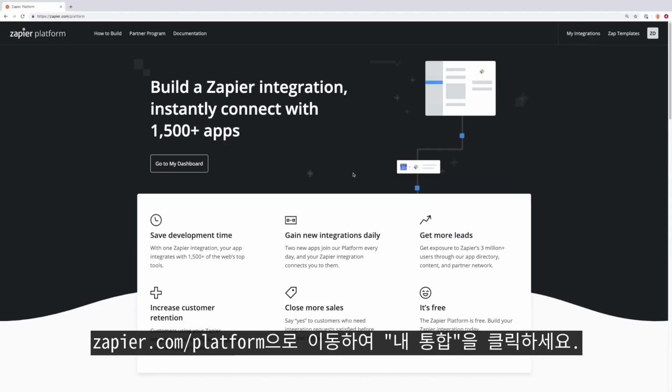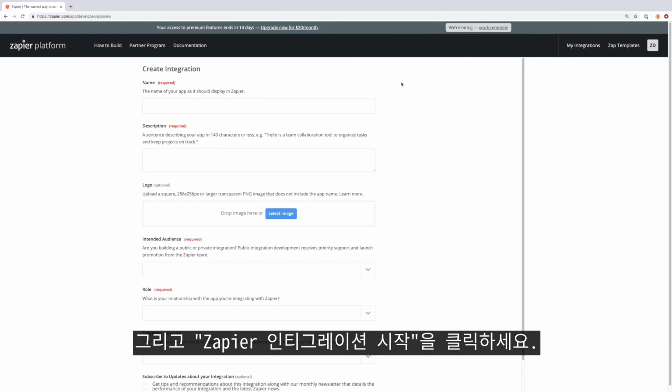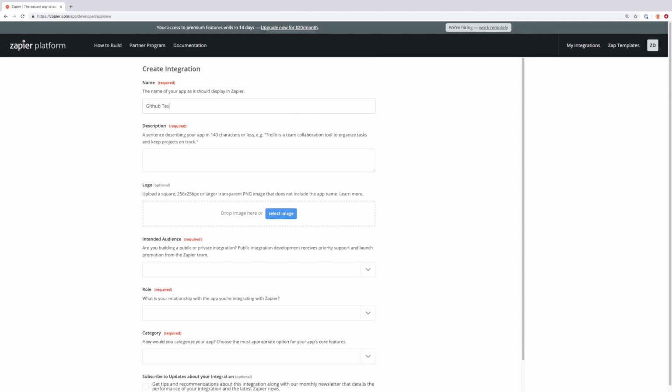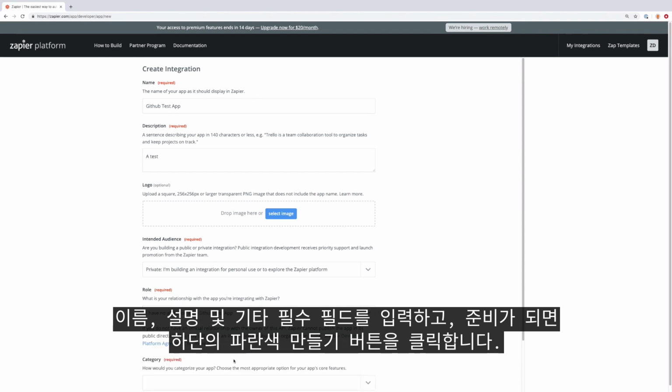To get started, go to Zapier.com/platform and click My Integrations. From here, click Start a Zapier integration. Fill out the name, description, and other required fields, and when you're ready, click the blue Create button at the bottom.